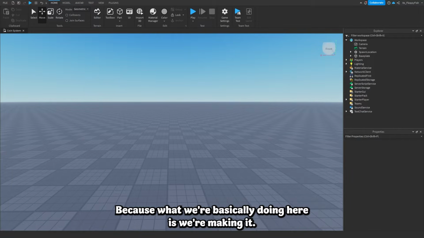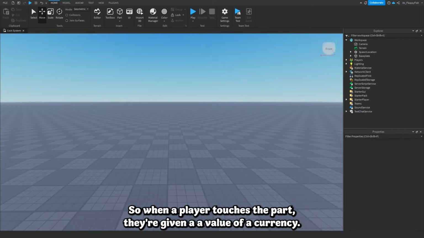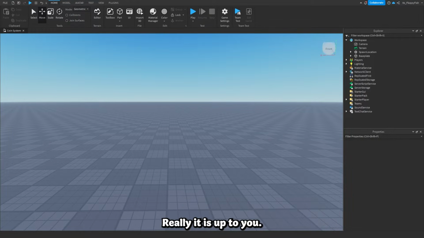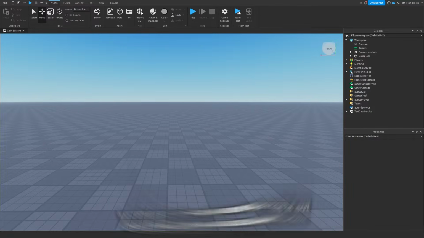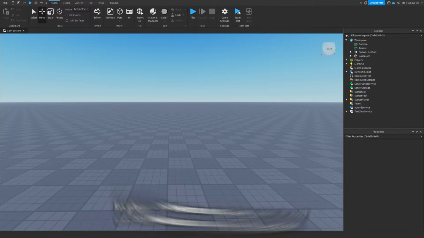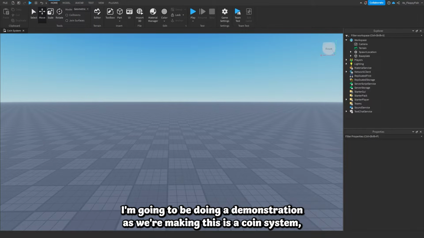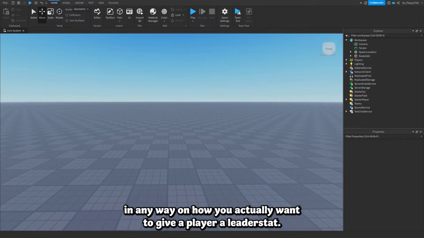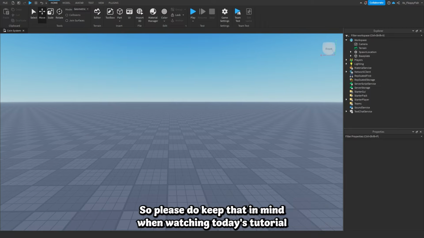Because what we're basically doing here is making it so when a player touches a part, they're given a value of a currency. It can be 5 coins, 5 wins, or 1 win. Really, it is up to you, so you can customize this as much as you want. Please keep in mind that this is not specifically based around a coin system. In this tutorial, I'm going to demonstrate it as a coin system, but it can be used in any way you want to give a player a leaderstat. So please keep that in mind when watching today's tutorial.